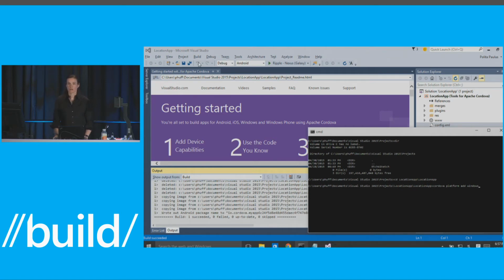Because our platform for Windows is changing, and it's not accepted into the mainline branch yet until it's done, we need to point it to the right repo for the Windows platform in its prototype. So I'm going to give it an address. cordova platform add windows at HTTPS.